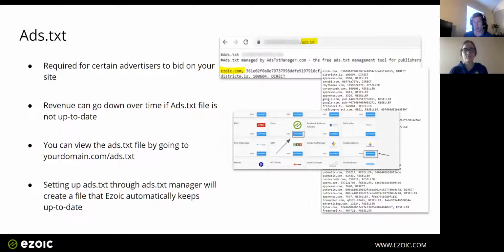So a good example of this is January of this year, Amazon started requiring this on all sites it bid on. So if you didn't have an ads.txt file on January 1st, all Amazon bids are just going to stop all of a sudden. So what that means is advertisers can start requiring this more so in the future.